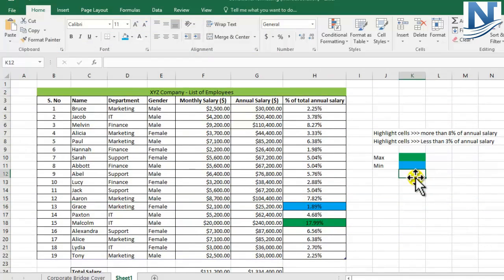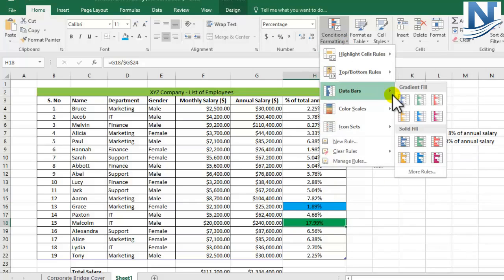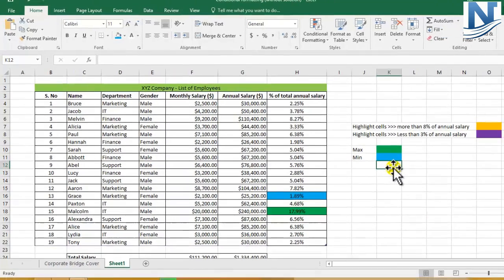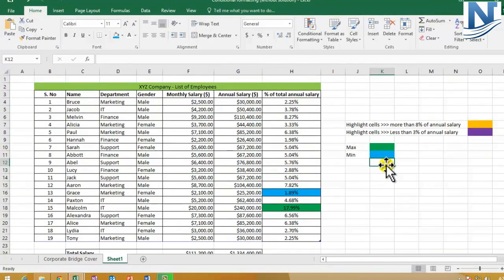So we have made use of conditional formatting. We just found out whose salary is more than the 8% range, or whose salary is less than the 3% range, whose salary is the maximum, whose is the minimum, and it got automatically highlighted. So you can make use of conditional formatting in various different ways. As I told you, there are various options for data bars wherein you can make use of gradient fill, solid fill, everything can be done. So as per your requirement, you can make use of the conditional formatting function of Excel 2016.